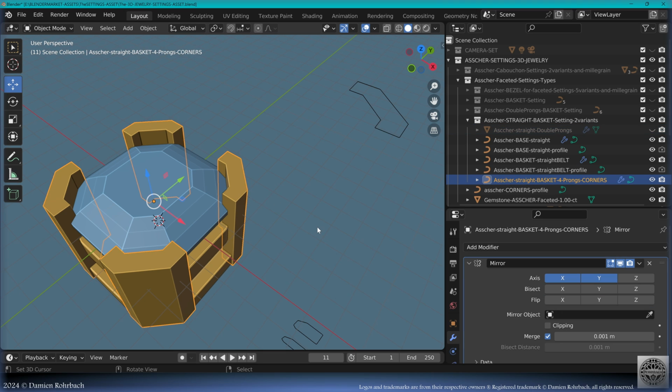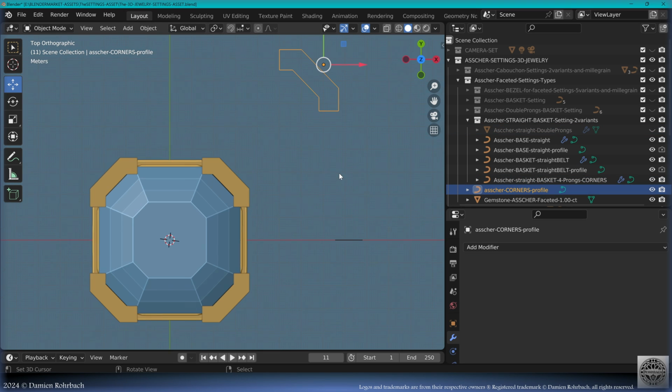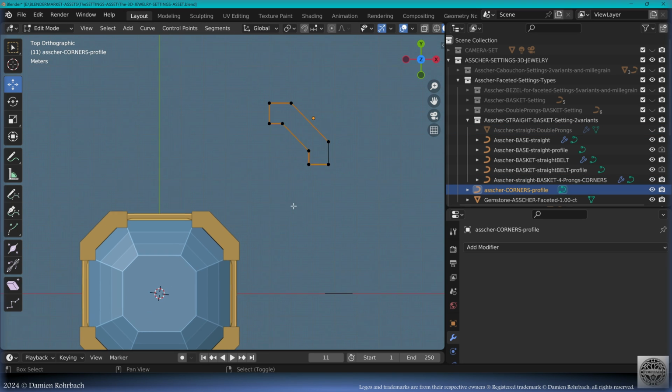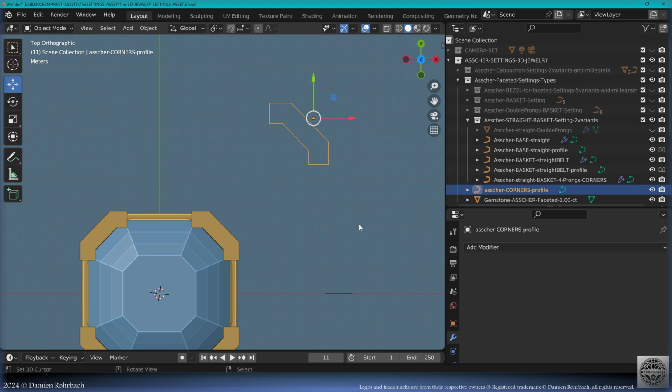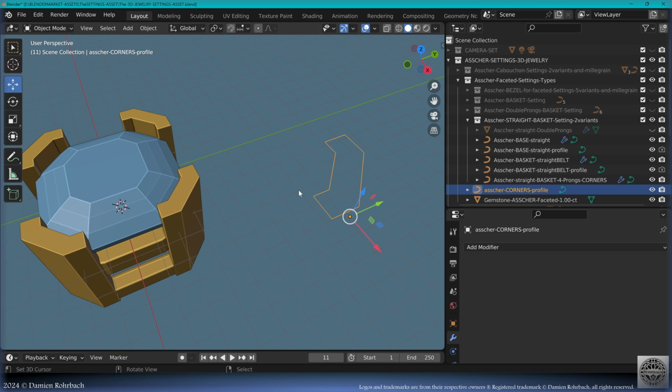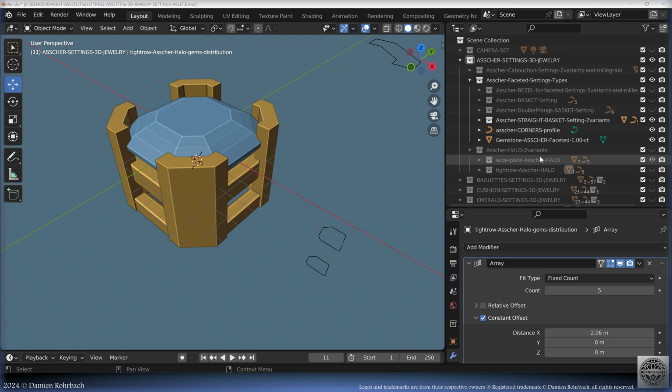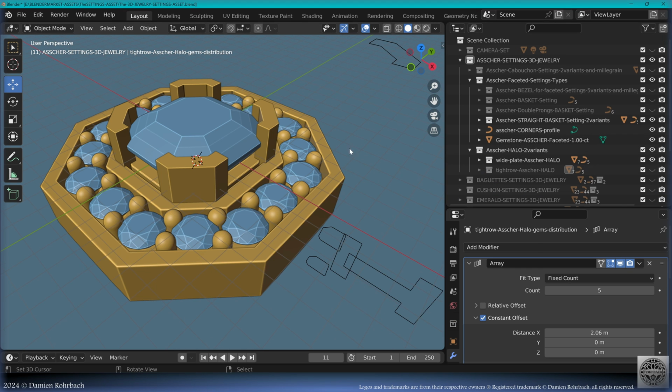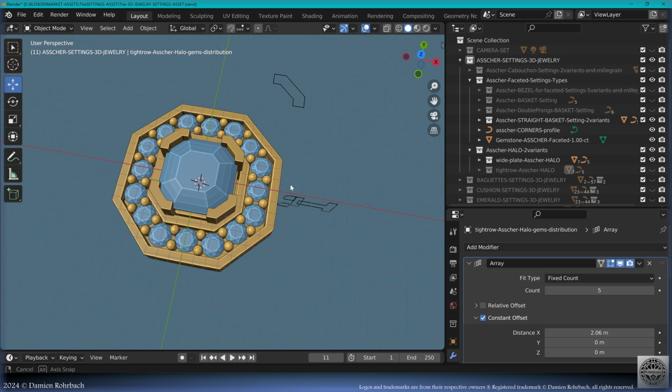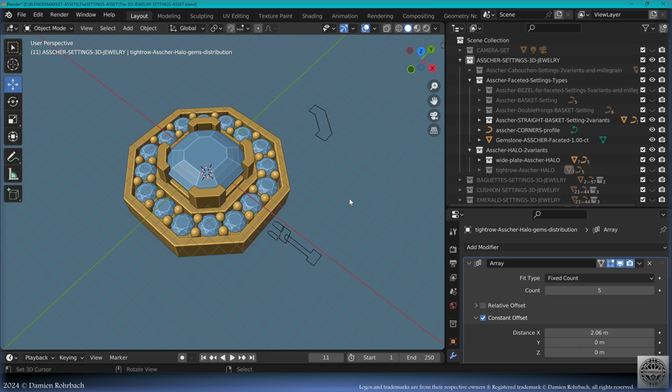Here you have the corner prong. So the corner shape is here. You can modify the shape here if you like. So obviously you can create whatever you need for your jewelry designs. Okay, and then we have the halos, two variants, the white plate with a lot of structure for your smaller gemstones around the central basket.